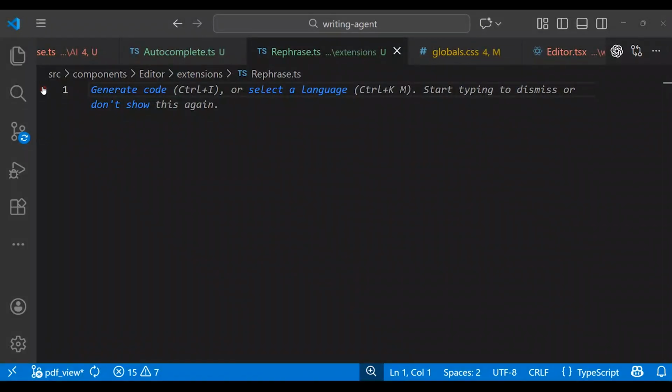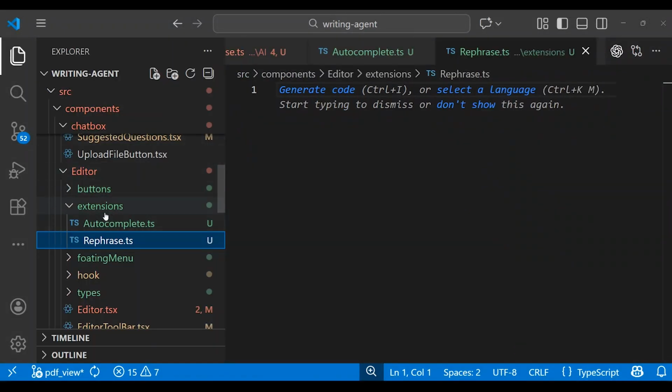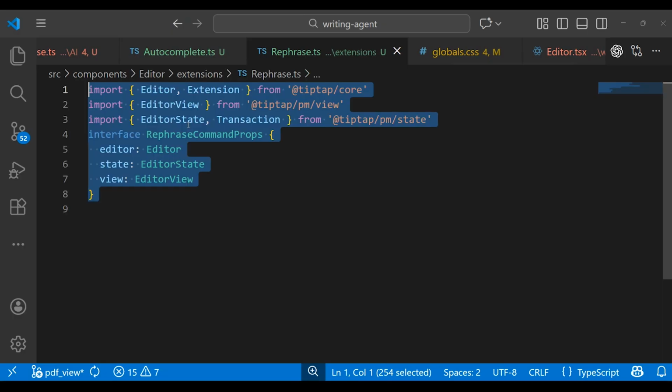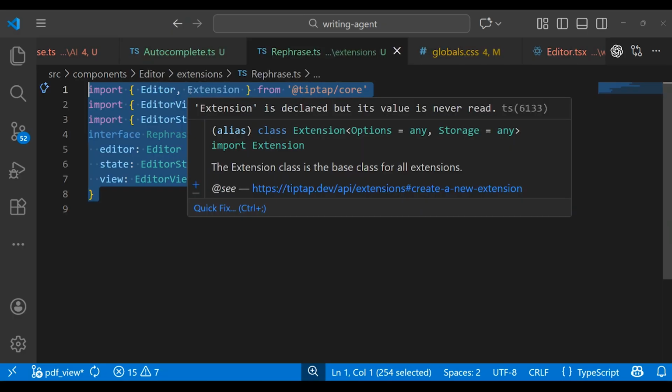Now I'm gonna head into the text editor folder. You can see I've passed extensions, and in here we have AutoComplete.ts and refresh.ts. We're gonna head into refresh.ts. Now in here I'm gonna import the editor and the extension class in order to create the extension.